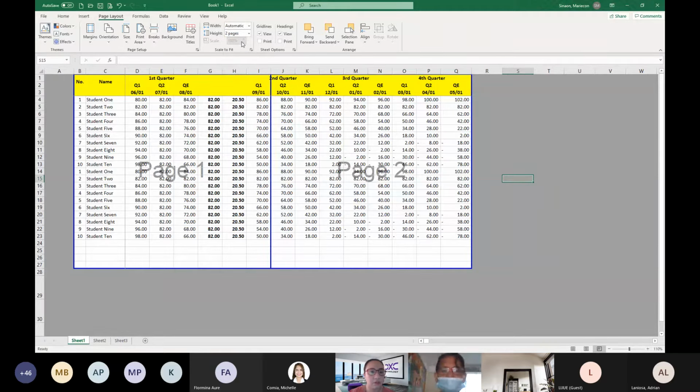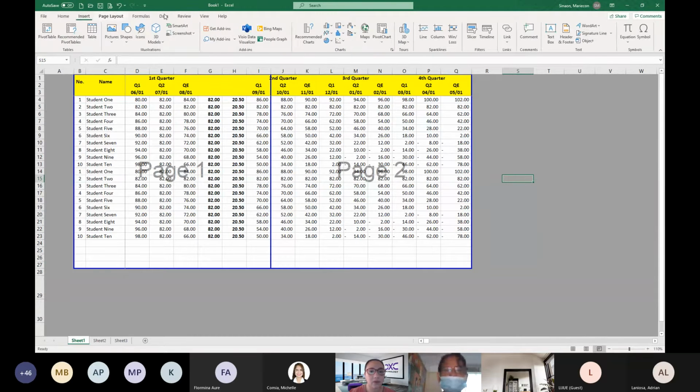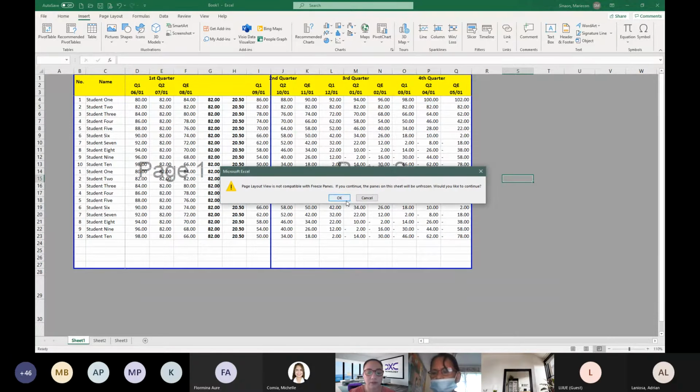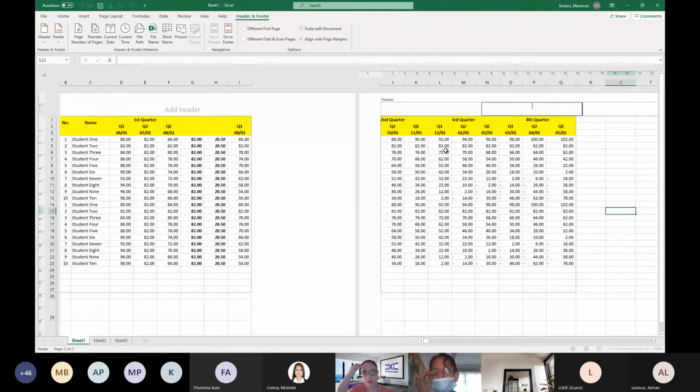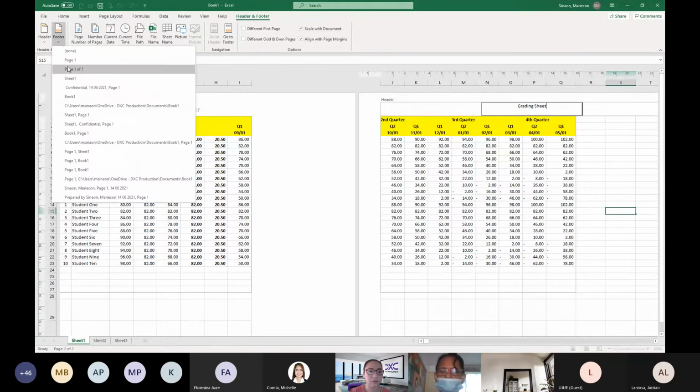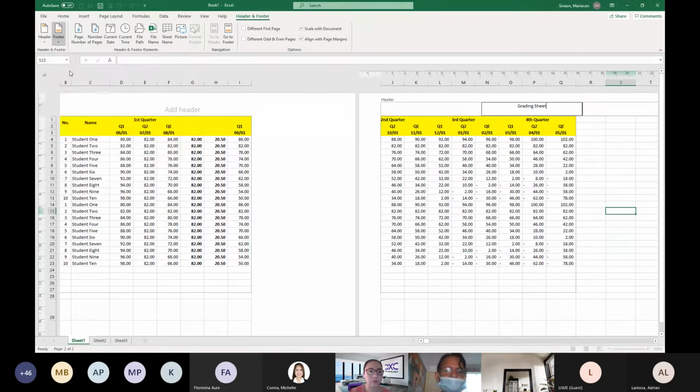Kasi na-determine niya na. Pwede tayong mag-set ng header and footer, para may pang-mark tayo kung anong page number. Okay. So, babalik lang siya sa normal view. Tapos, mag-set tayo. Header natin is grading sheet something. And then, doon na tayo sa footer. Lagyan ko lang siya ng page.